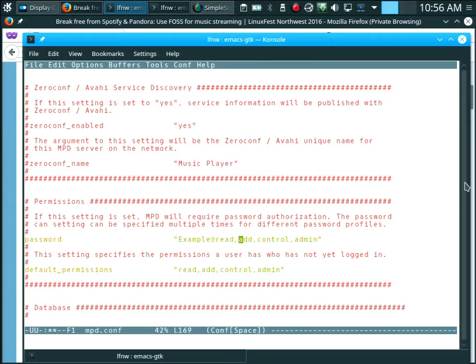And then these are the permissions. There are four permission types that you can give to a user. You can have read, add, control, and admin. Read is basically a read-only state. Add allows you to add music files but not take away anything. Control allows you to do play, pause, stop, fast forward, go back, that sort of thing. And then admin allows you to do stuff like change the password, change the audio sources, that sort of thing.